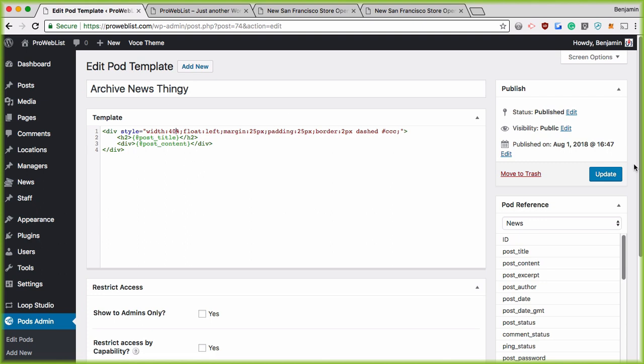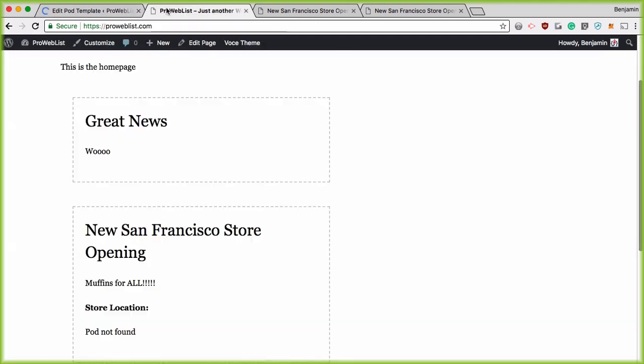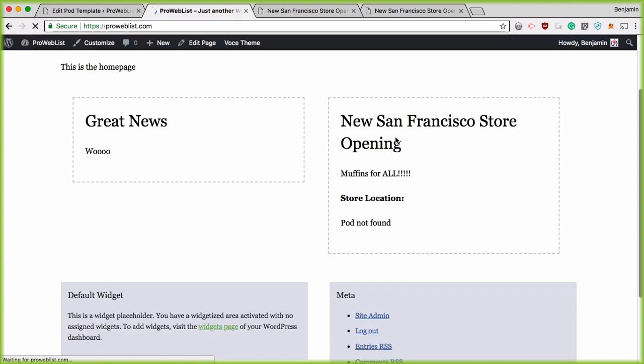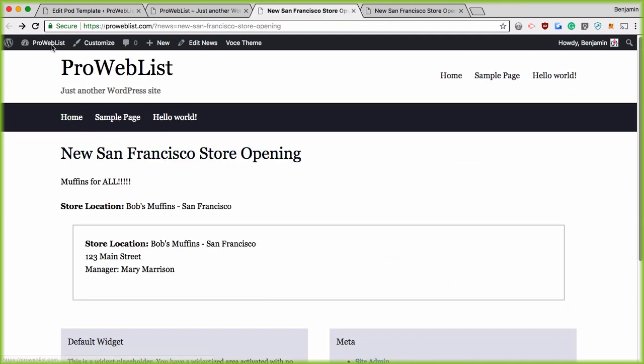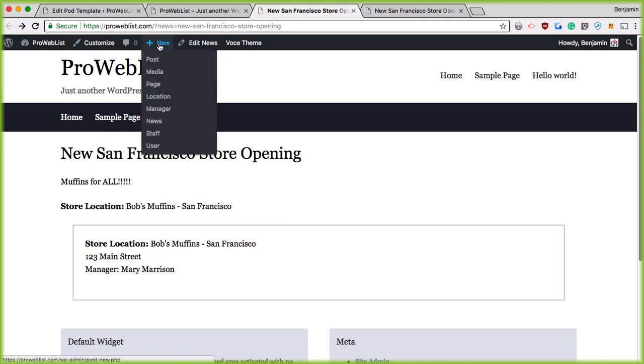Let me try it with less width. There. See now how it goes back and forth? All right, so let's add some more news. We're going to add 2 more news items. Add news.